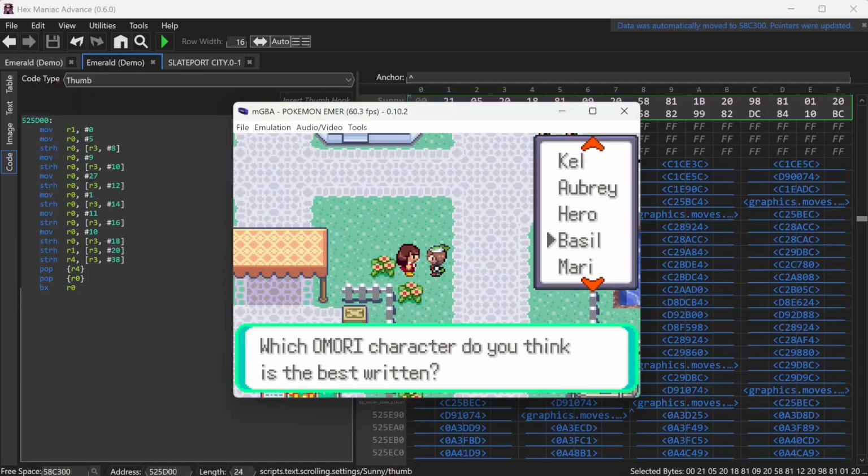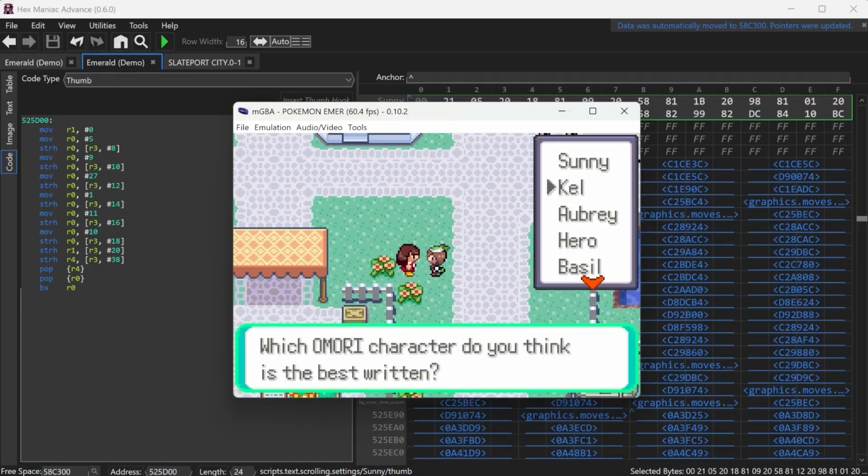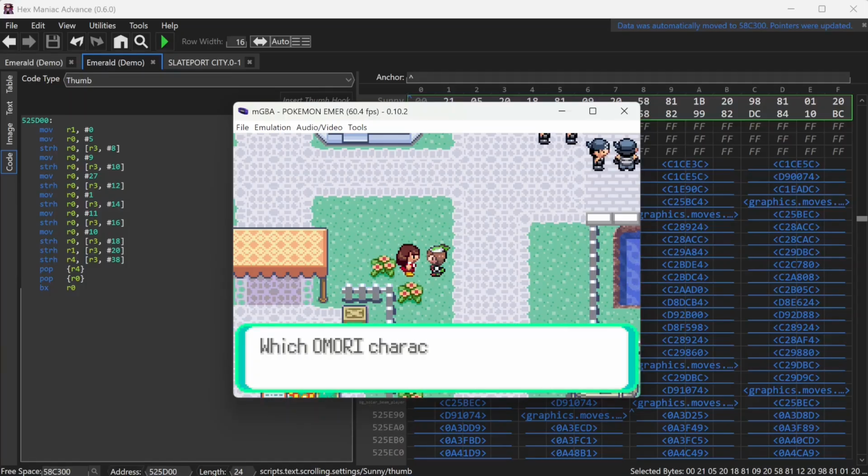I can scroll up and down and you can see all the answer choices, and if I press B, she says, "Oh, you have nothing to say? I guess that's just how it is." If I pick the first character, she says this. I can talk to her again and answer with Aubrey, and she sort of acknowledges her multi-layered personality.